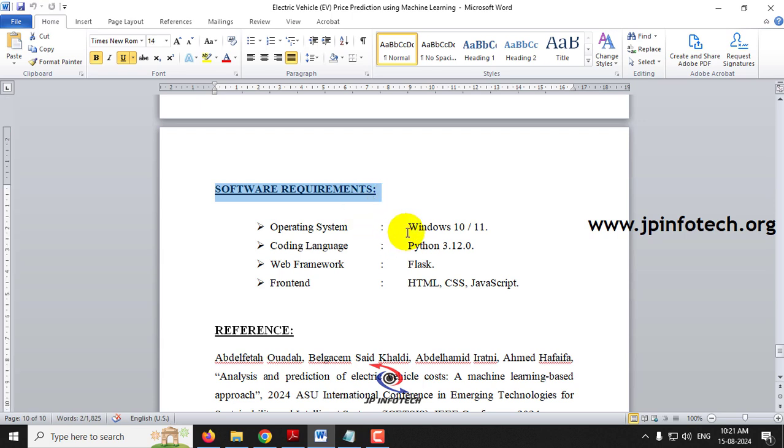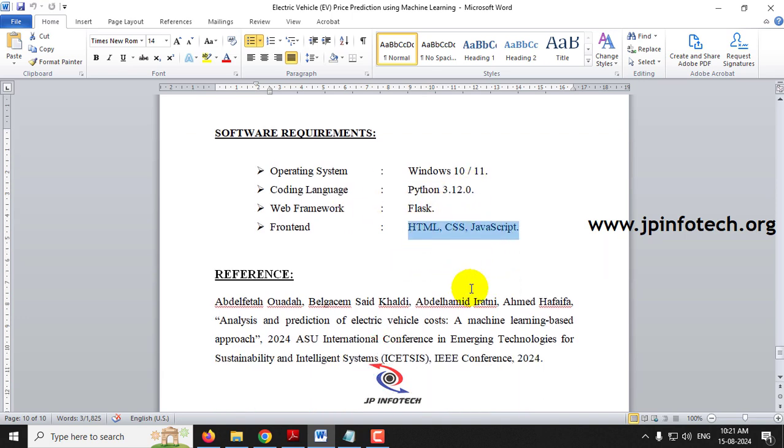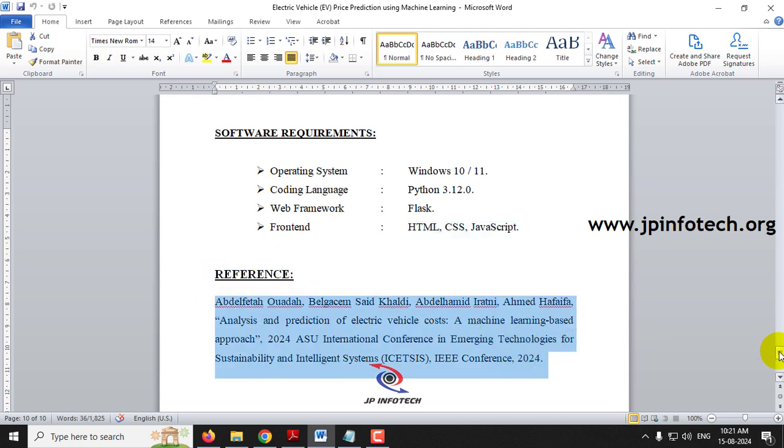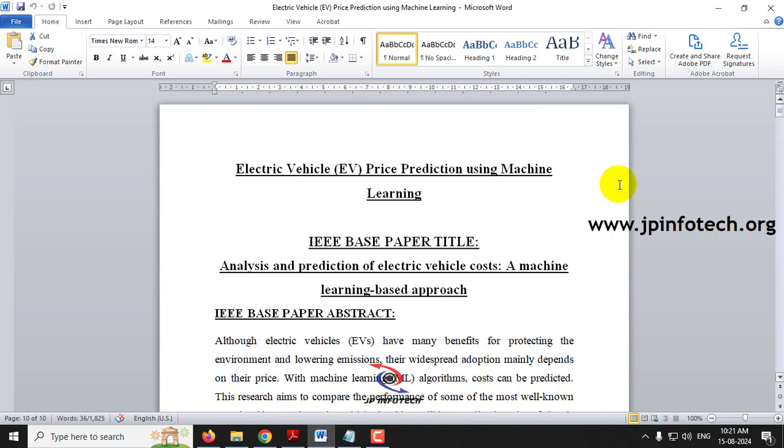So this project can be executed in Windows 10 or 11. The coding language we have used is Python 3.12.0. The web framework is Flask. The front-end part contains HTML, CSS, and JavaScript. This is the reference of the IEEE base paper. So these are all the basic things about the project. Now let us see the execution of the project.